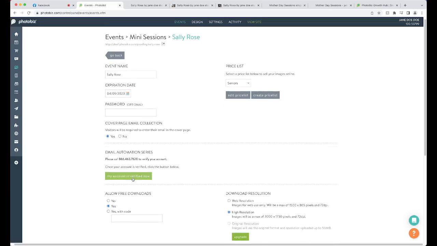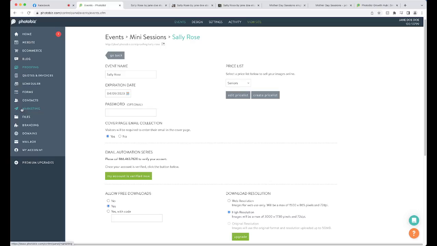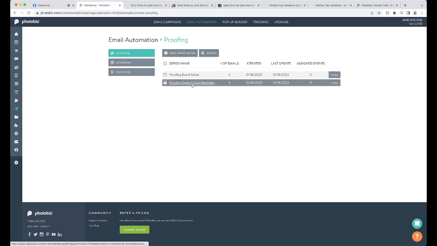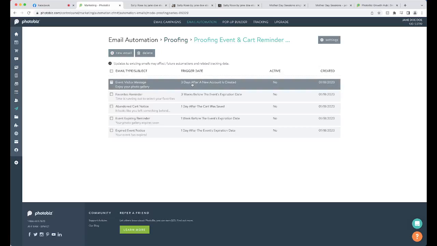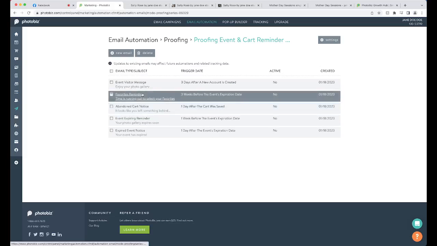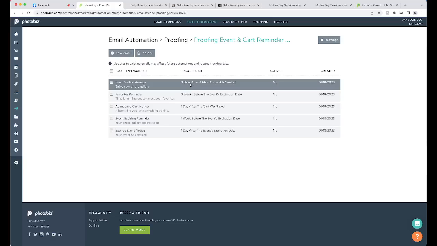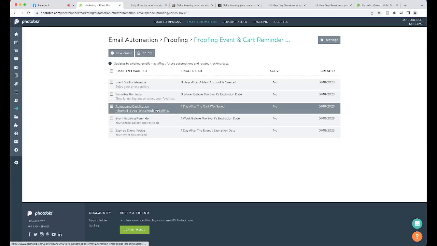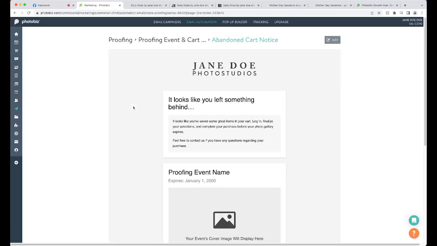And again, you would probably create your email automations. Through those email automations, you would go through here, go back to the email automations. You would click on proofing. You can see what type of series. I would probably enable the cart reminders to remind them if they're paying for anything. This will trigger out to them. So you can see how it's triggering 3 days after the event is created, 3 weeks before the event expires, 1 day after the cart was saved. So what's this look like? They'll be able to say, it looks like you left something behind. Again, keep this broad, but you can then customize the text within here.